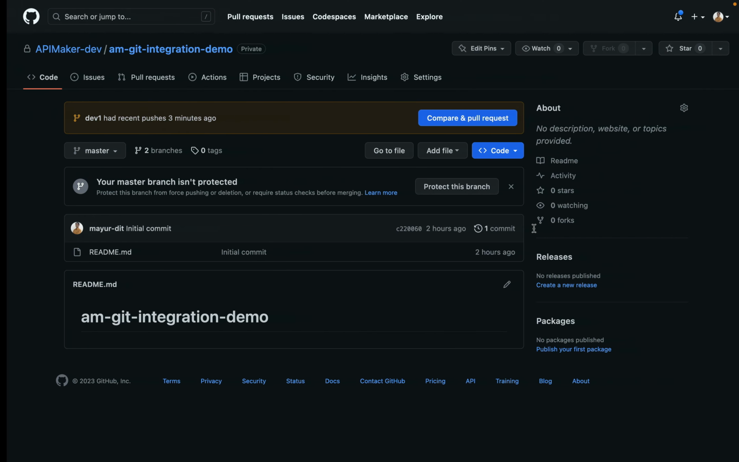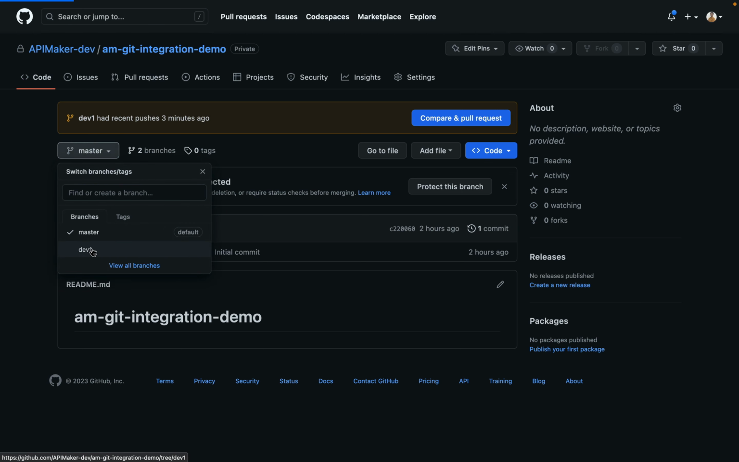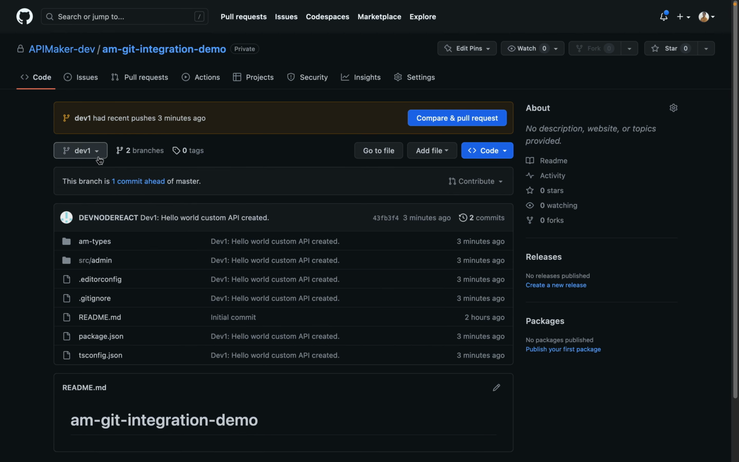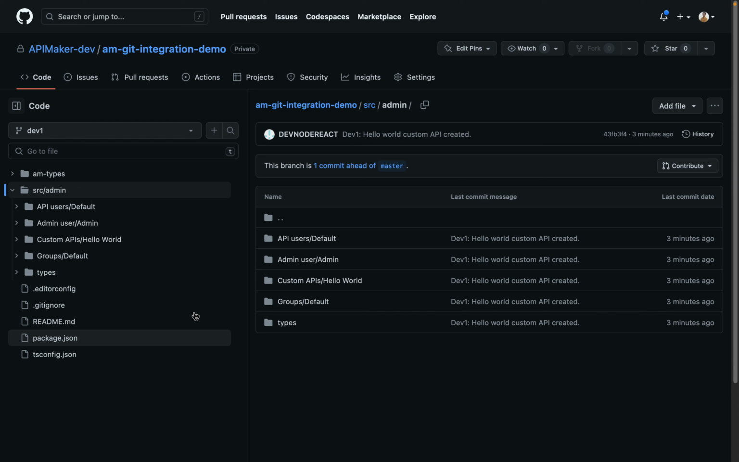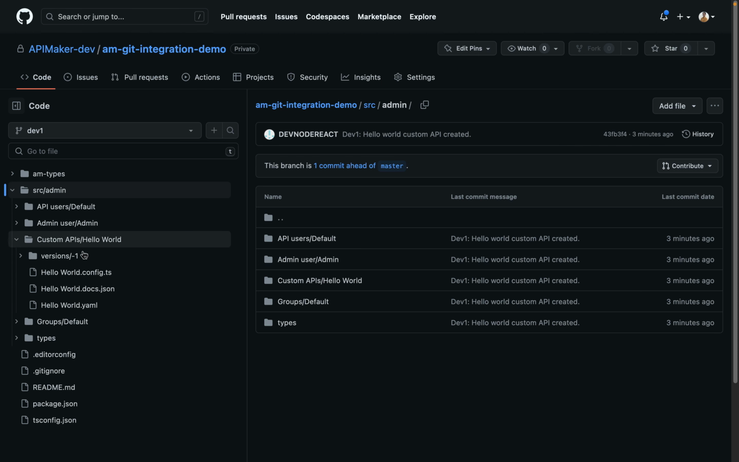Now let's go to the Git repository. Let's go to the dev 1 branch. We have some files, and in src admin, we'll have everything related to this particular admin. If we have multiple admins in our one repository, there will be one more folder similar to this one. Here we can see our custom API hello world is created, and inside that we have some files. No need to worry how API Maker saves things in the Git repository, but if you are interested, you can have a look.